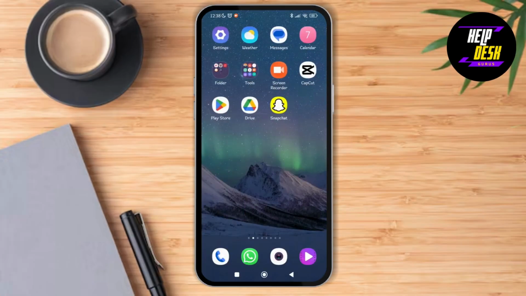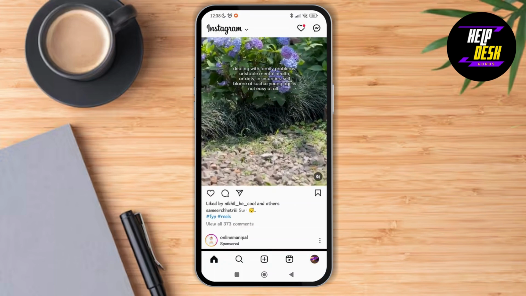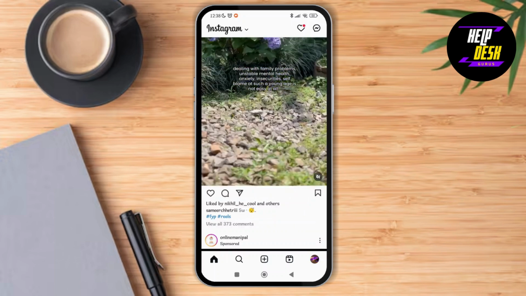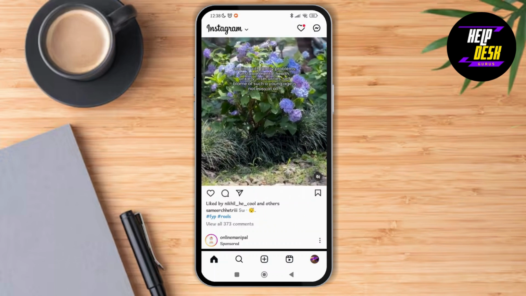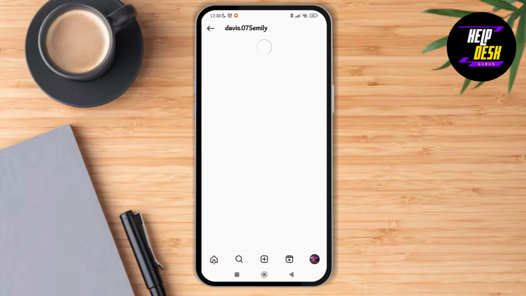Now first of all, make sure that you have an updated version of the Instagram application on your device. After that, tap on the Instagram application. Make sure that you have this professional mode on. Then tap on your profile at the bottom right corner of the screen. Then tap on three lines at the top right corner.